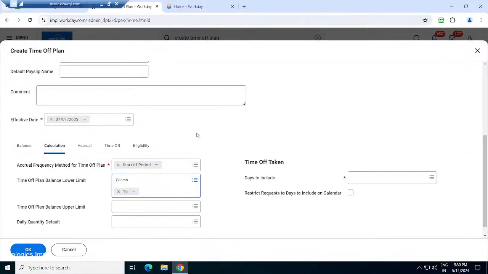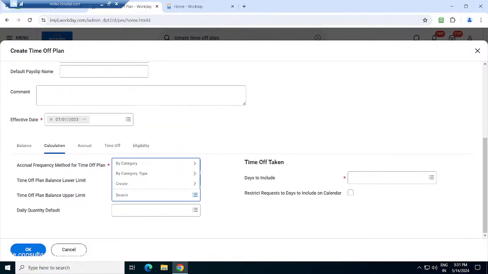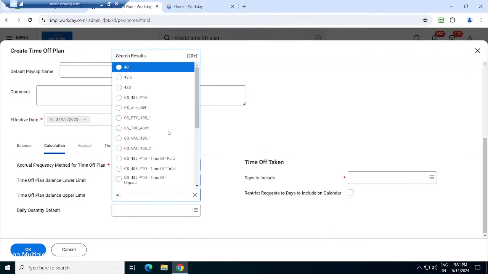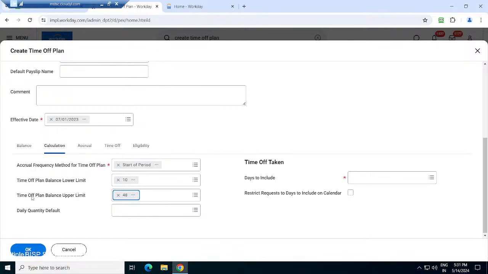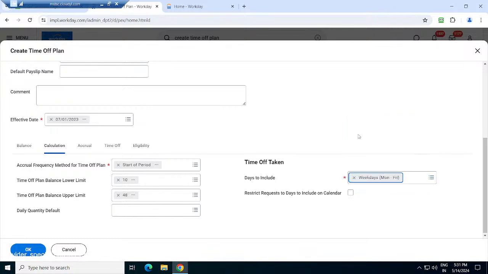Now if I want to set the upper limit, upper limit means total time off in my bucket. So let's see, 24, 24, 48. Let me search whether 48 is there or not. So upper limit is 48. So through the current calendar year, I am getting 48 time off in a year. Days to include: when you want the time off to be given to the employee. My weekdays, that is Monday to Friday.